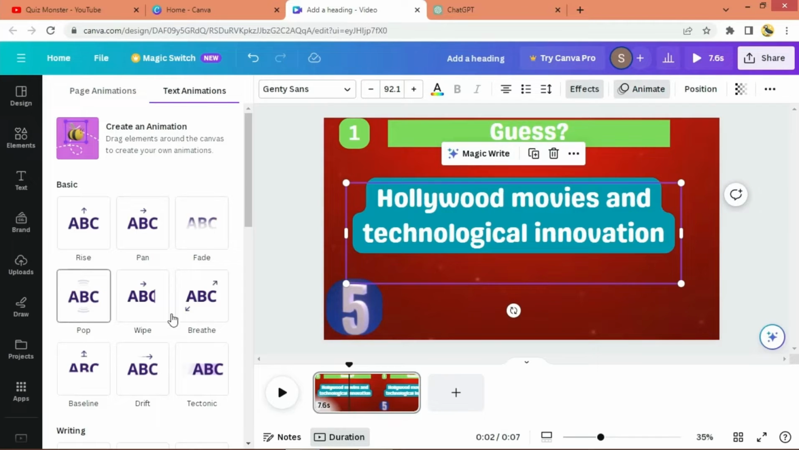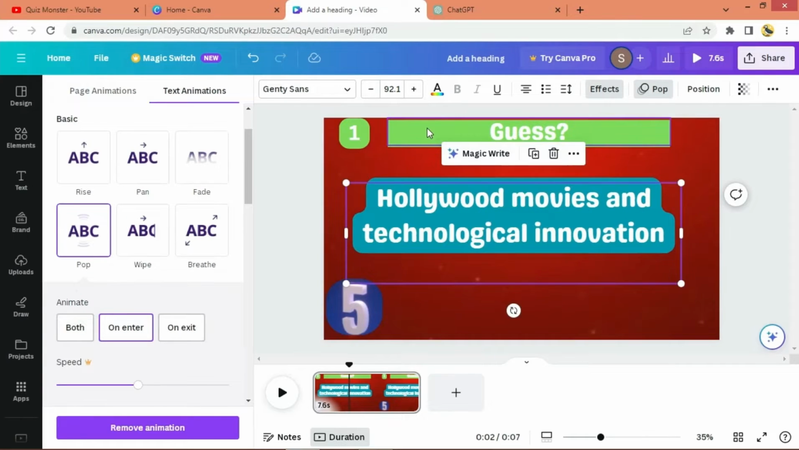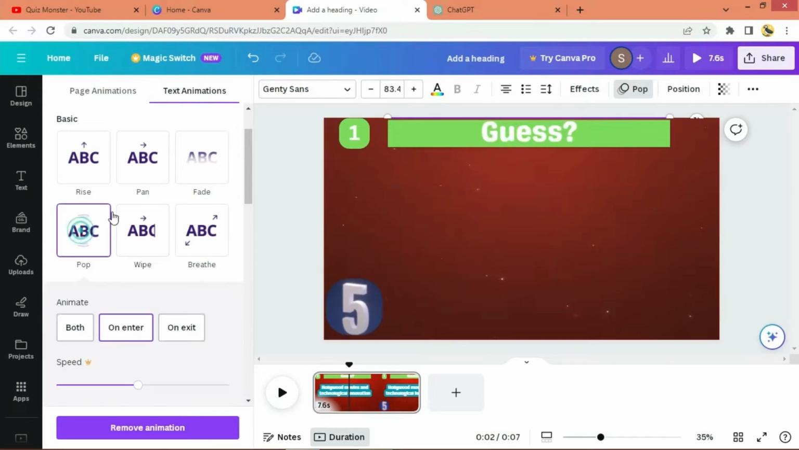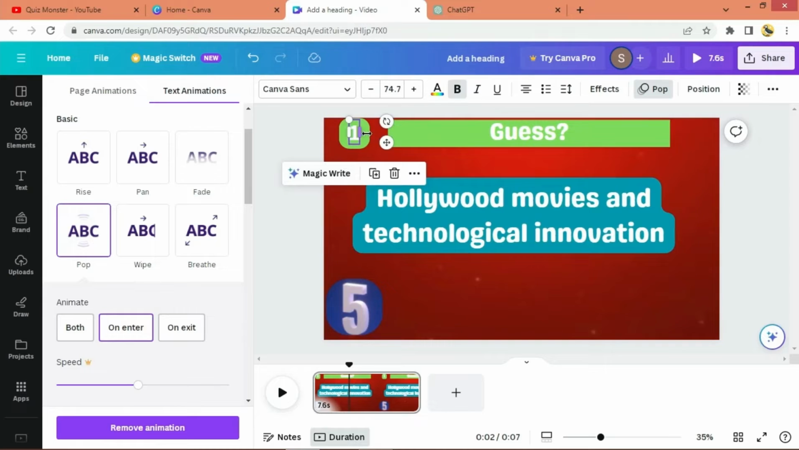Simply click on text and now click on animation. Select one animation style from here, and I think pop-up animation is good for this type of video. Add animations to all the text and elements by repeating the same process. I hope this is not difficult for you.